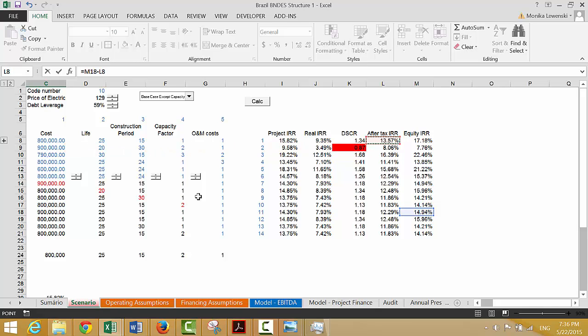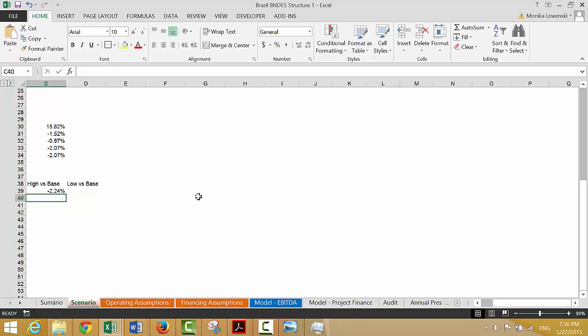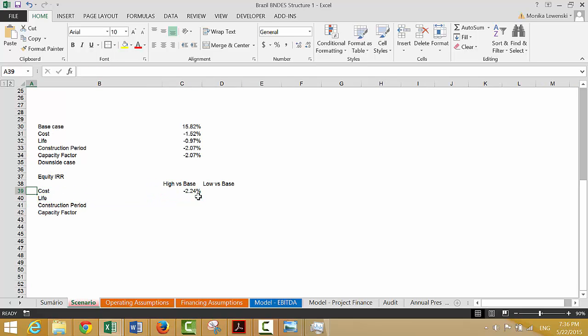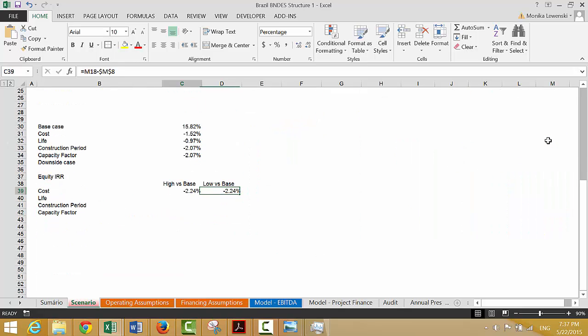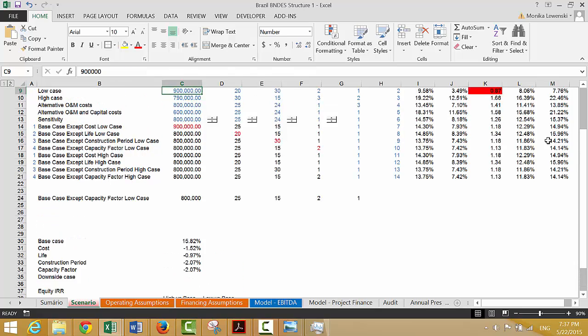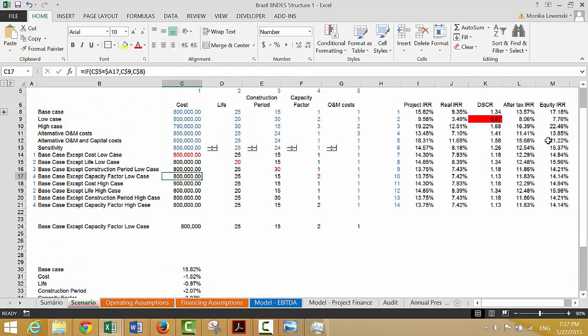But when we do that, we'll press the F4. Okay, and then we'll do the same thing with the low case. So we go to the low case scenarios, and there's something wrong with this. Okay, and we put a minus and go to the base case, press F4, so now, I think I can see what happened.